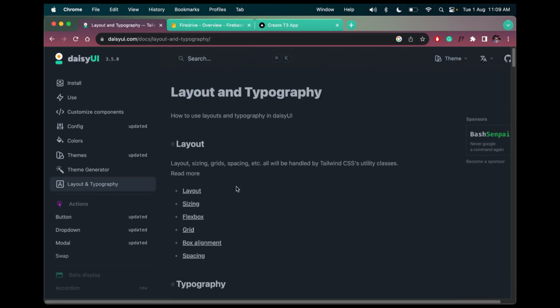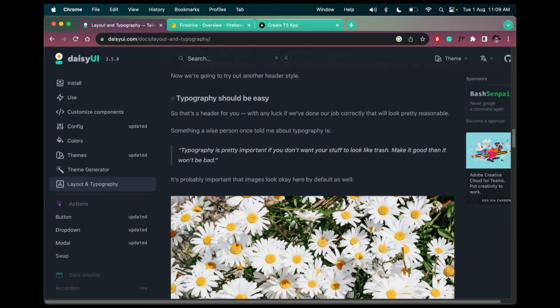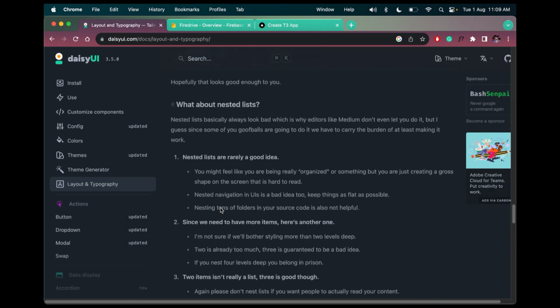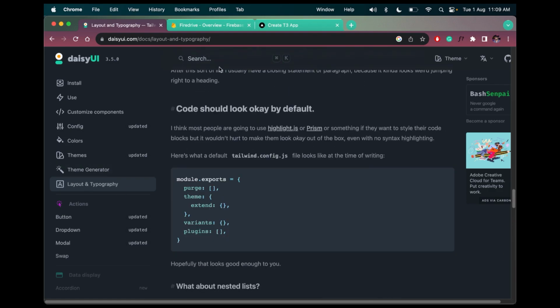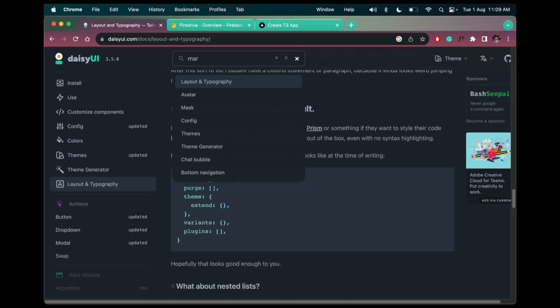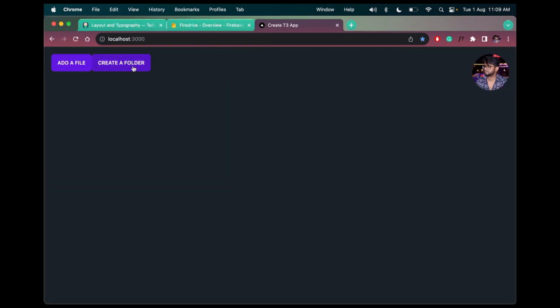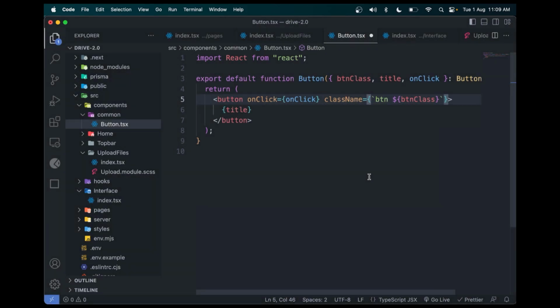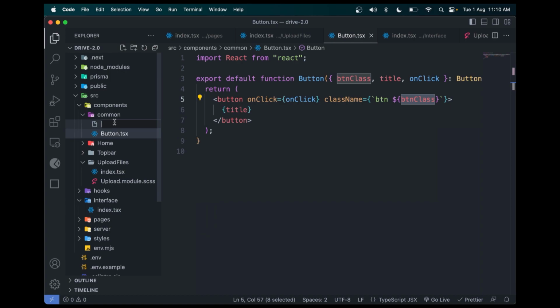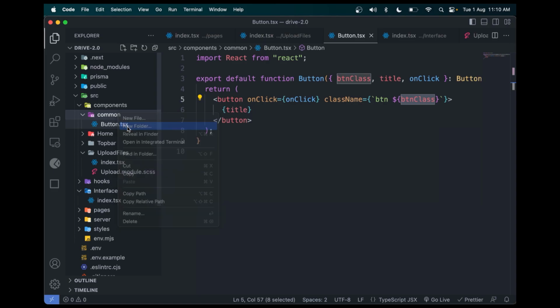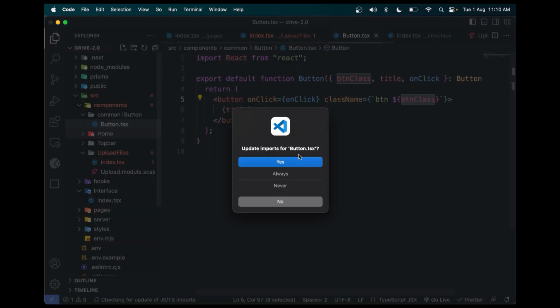In the layout and typography. So if I come down somewhere to find margin, if I search margin, will I get it? So this should be M2, like they should be M3 or M2, but it is not working. So let me make a file here for button. So this should be first, let me make a folder for button. Move this inside. Yes.